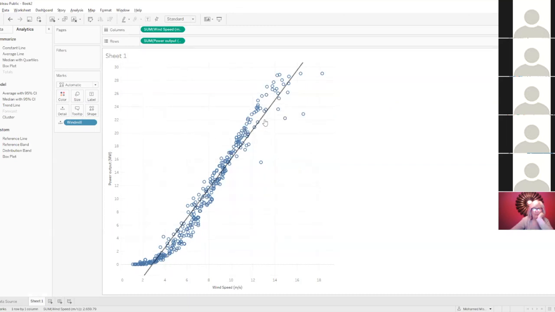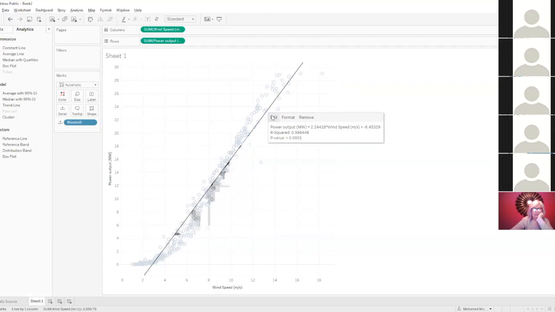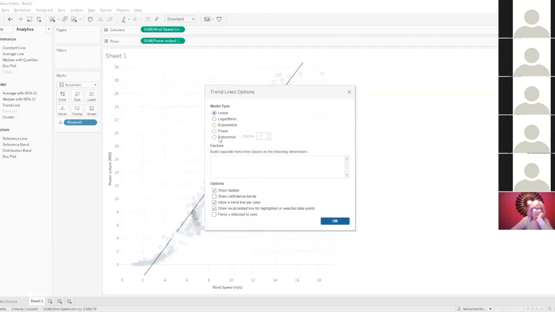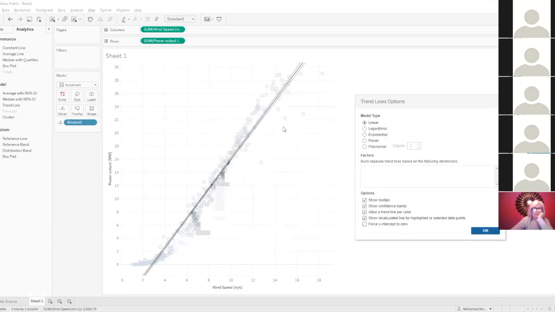You can also edit your model from here. You can select the model type again. You can show tooltips or confidence bands, like so. So these are the confidence bands. It's 95%.